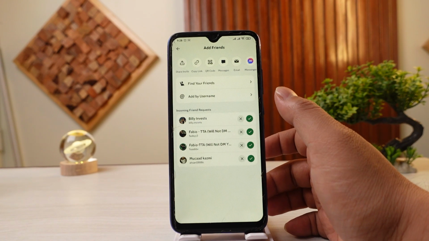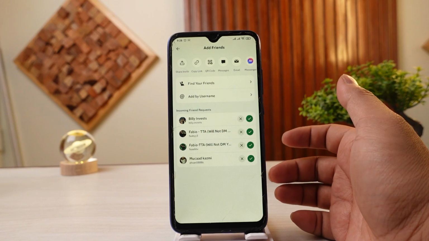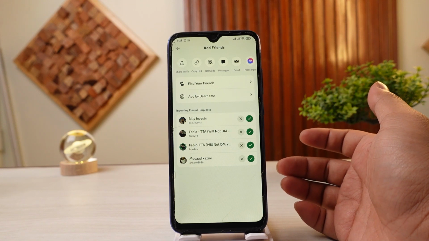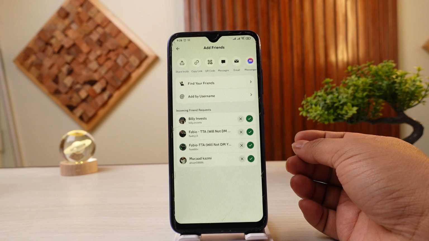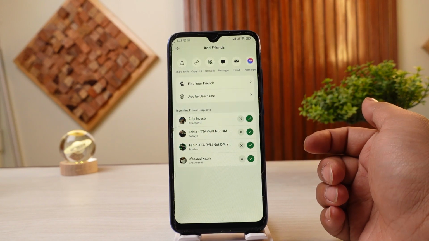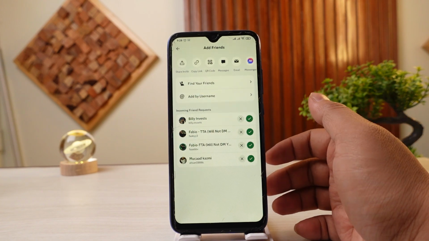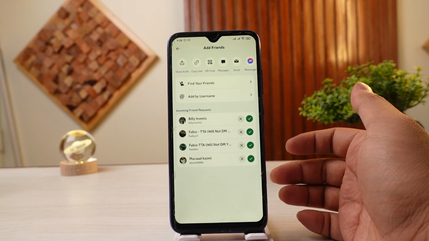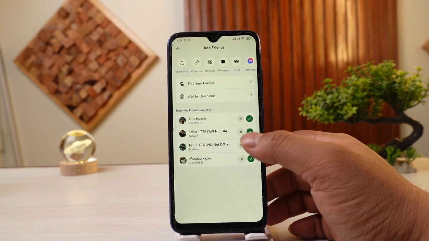Also, you need to make sure that the friend request limit on Discord is only 1,000 friends. So if you have exceeded the 1,000 friend limit, this also may be causing the issue. So in this situation, you need to first of all remove a few friends, and then only you'd be able to send in new friend requests.